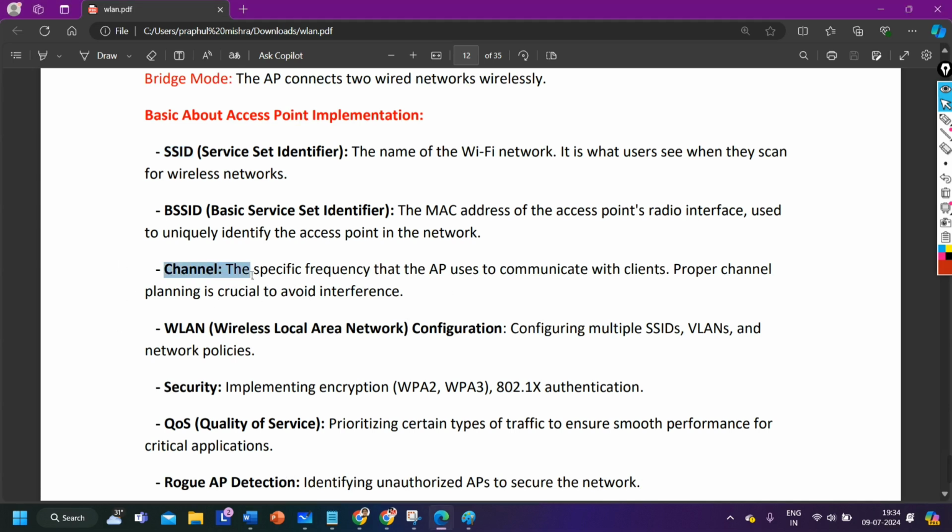Then guys, the third term is channel. As you know, what is a channel? The specific frequency that the AP uses to communicate with the client. We already discussed many things about channels, frequencies, and bands, right? So a channel is nothing but one range of frequency, and your AP uses a channel to communicate with the client. So proper channel planning is crucial to avoid interference. You already know this if you are watching all videos in sequence.